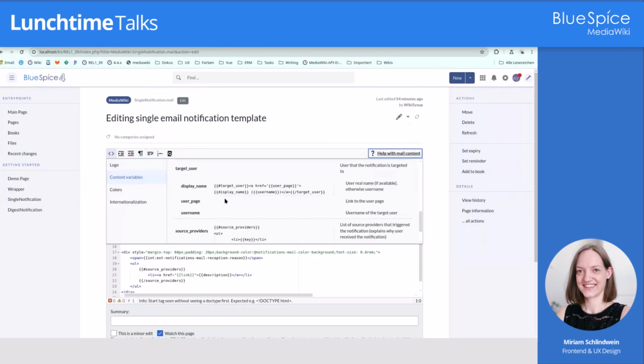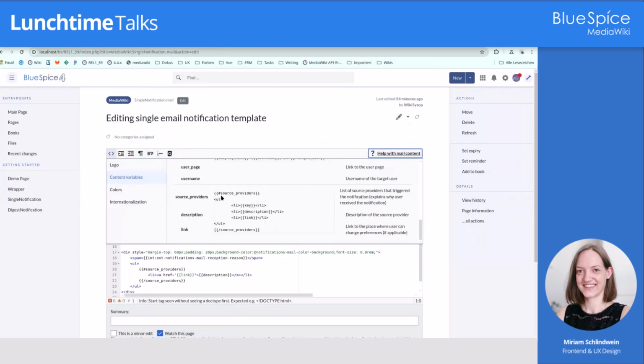And if you don't want to link, for example, to the user page, then you can easily remove the href property here, and then it's not linked. So that's what you can do then, how you want to have it. And also the source providers, if you don't want to see why I'm getting this mail, then it would be possible to remove this part.